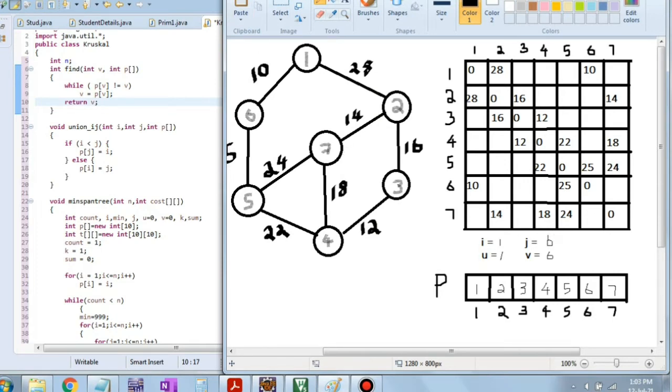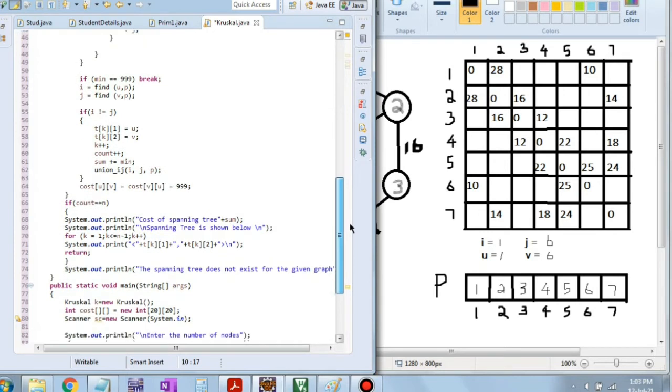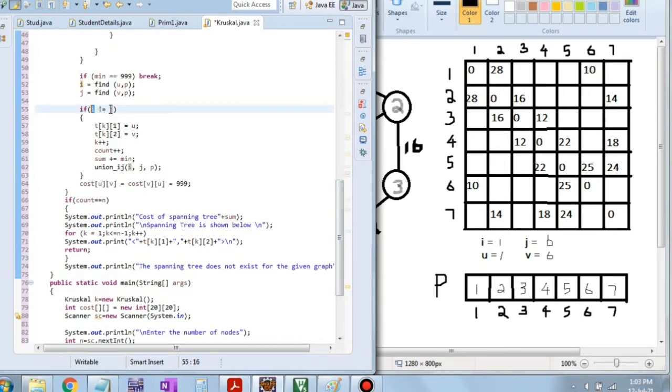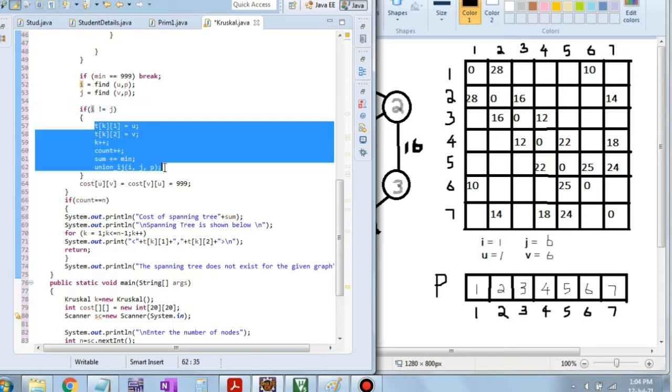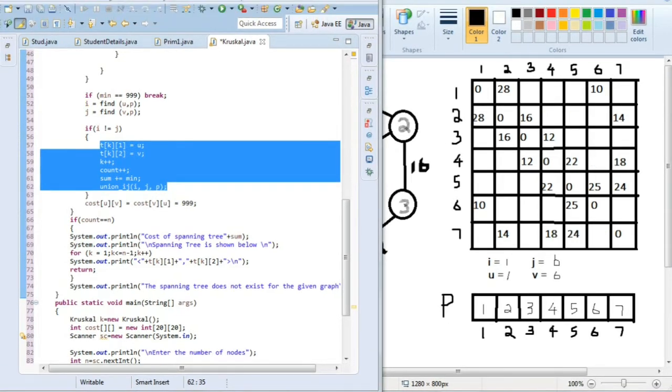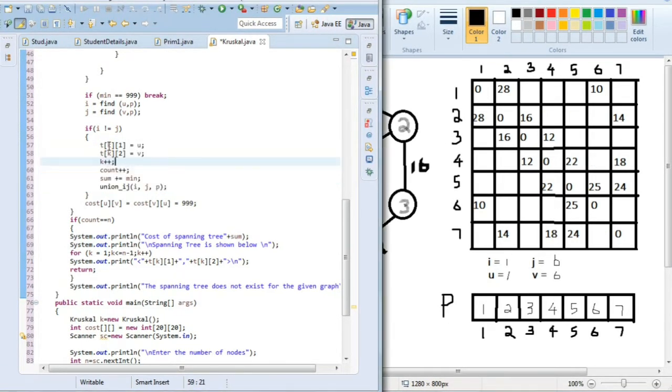Now we got the i and j values. Then we will be comparing i and j. If i is not equal to j: is i equal to j? No, i is 1 and j is 6. So when it's not equal, we will perform this line of code. In this line of code, we will be storing the values of u and v in another variable. Just assume that this is another 2D array. I am not going into this because it will make things complicated. Just keep in mind that the u and v values are getting stored somewhere.